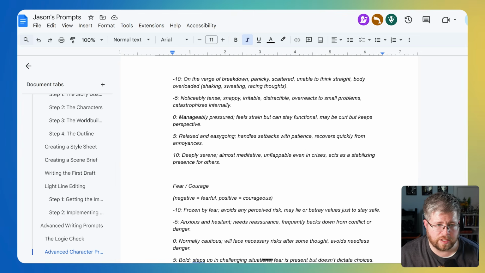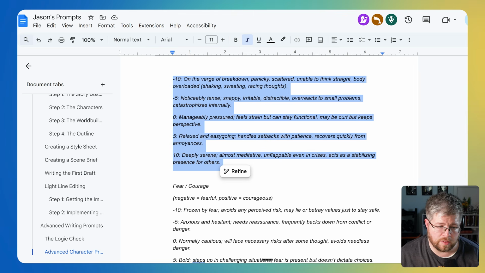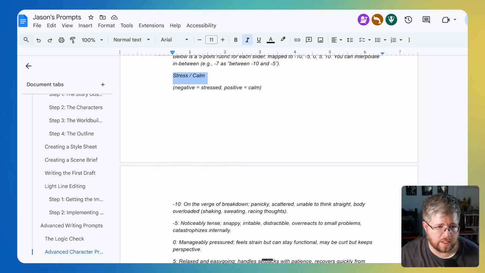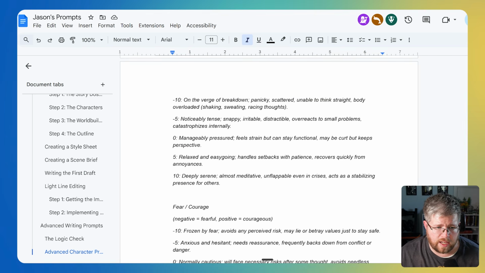And then we actually spell out what those look like. I don't give every single number, but this does give you -10, -5, 0, 5, and 10. So for this specific one, going between stress and calm, we say -10 is they're on the verge of a breakdown, panicky, scattered, unable to think straight, body overloaded, like shaking, sweating, racing thoughts. So they're basically having a panic attack and having genuine physical issues from their stress.